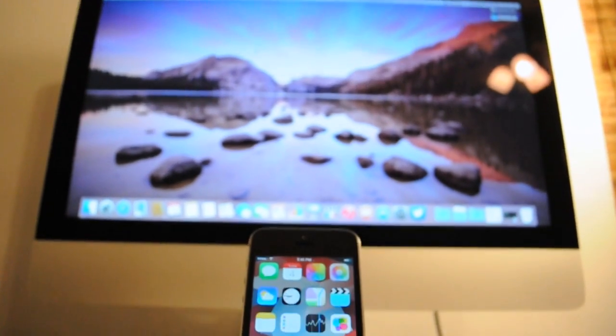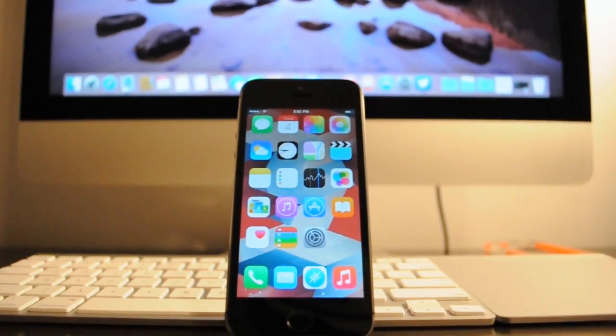What's up guys, in this video I'm going to be showing you my favorite Cydia tweaks that are compatible with iOS 8.